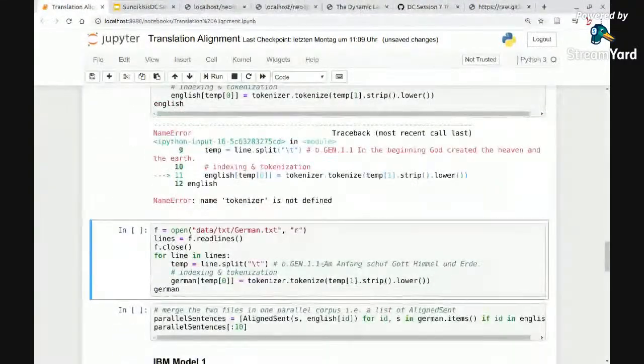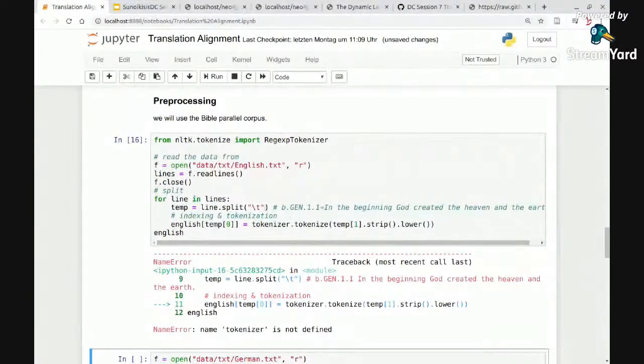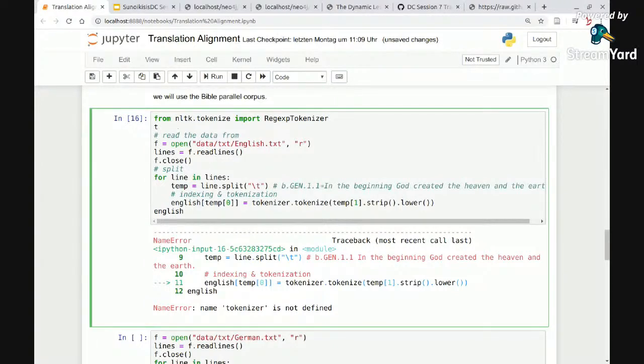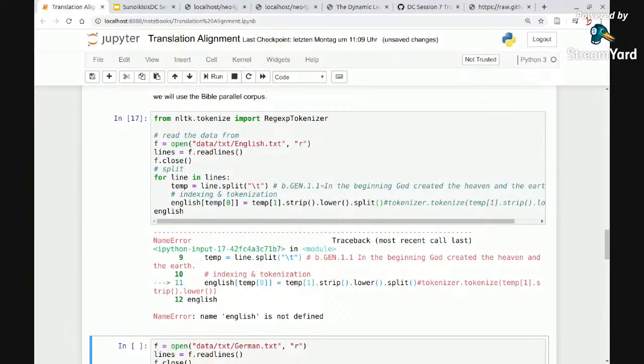Yeah, I have to create the tokenizer. Just 1 second, please. We can, for example, use dot split, for example.